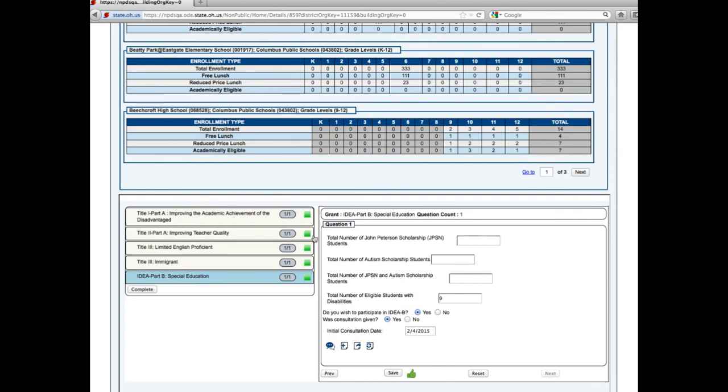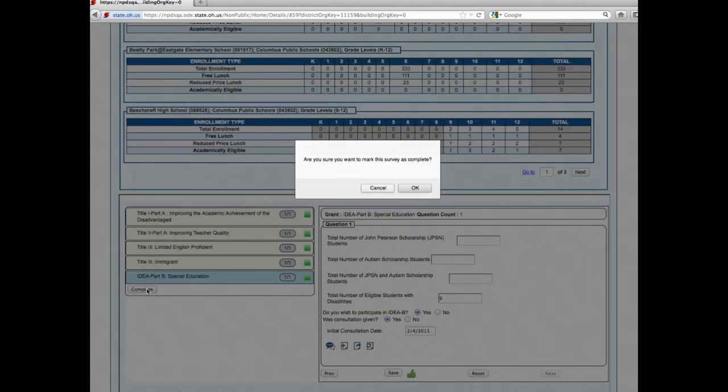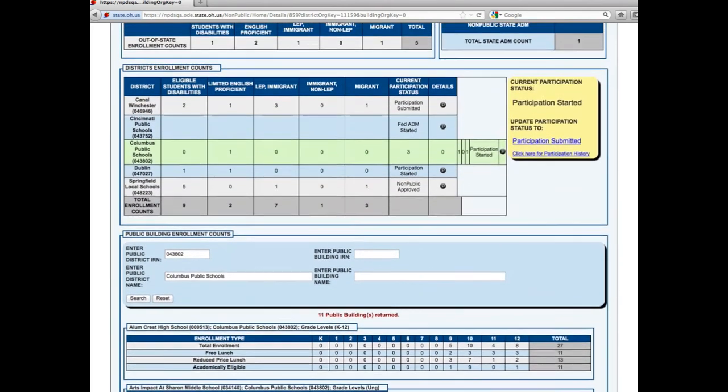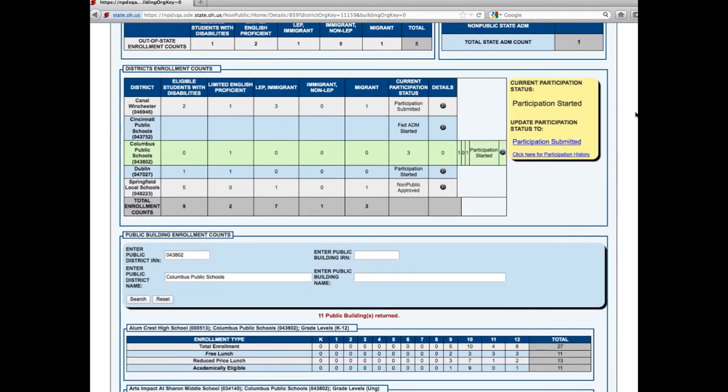Once you have all green squares on your participation form, you will need to hit the complete button. After you hit the complete button, you can change the status to non-public approved. Notice we have a validation that asks, are you ready to mark the survey as complete? If you're ready, click OK. Now that the participation form is complete, we can change the status to participation submitted.